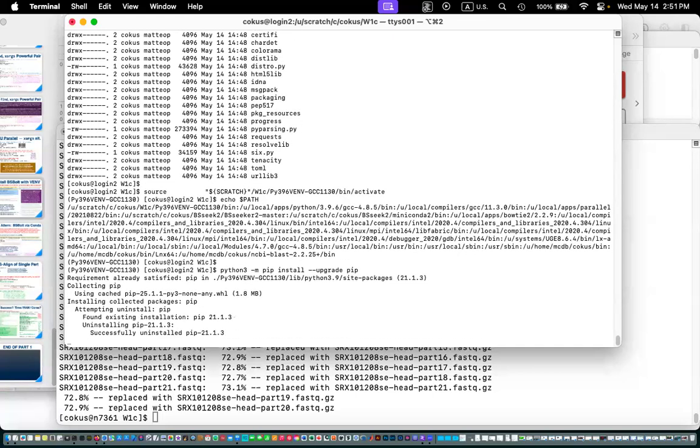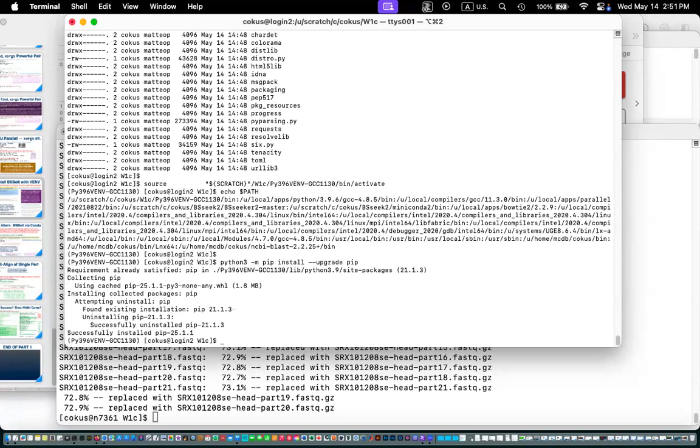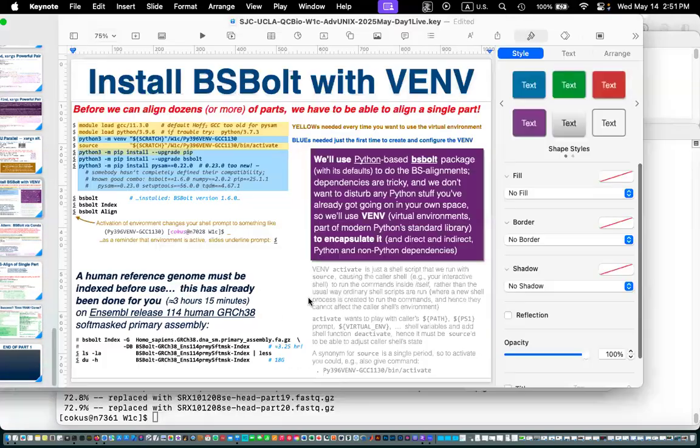This shouldn't take that long. Okay, there we go. Oh yeah, you see it did upgrade it. We were on 21.1.3 and it upgraded it to 25.1.1. Okay, so we now have a current Python package manager.